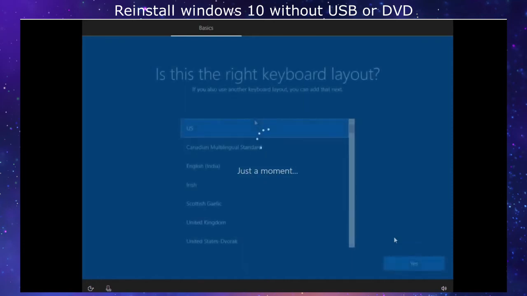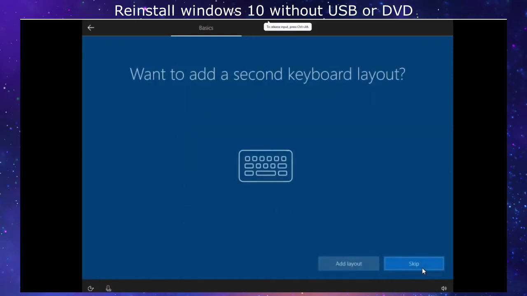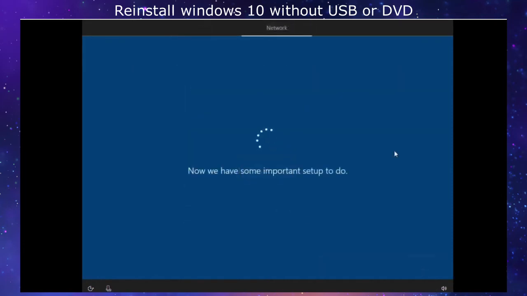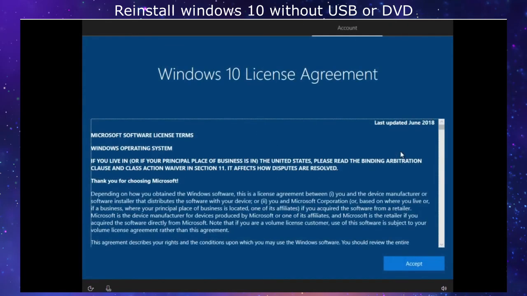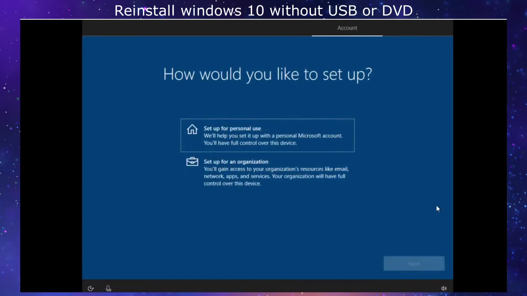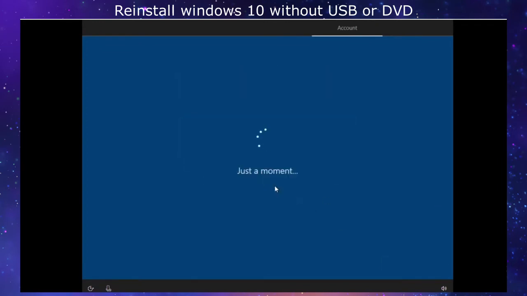So click yes. I am in the US. That is my keyboard layout. And now it's going to look for updates. Now this is the Windows 10 license agreement. Just click accept. How would you like to set up? I'm going to set it for personal use. I'm going to make an offline account.